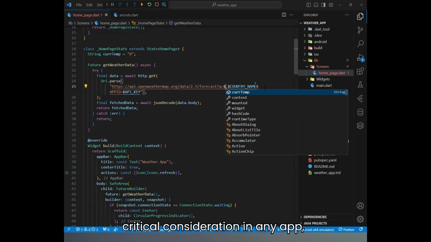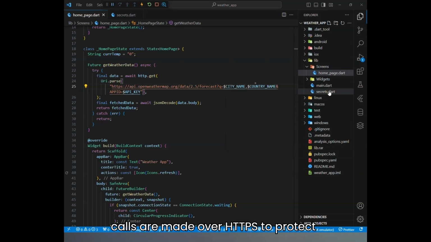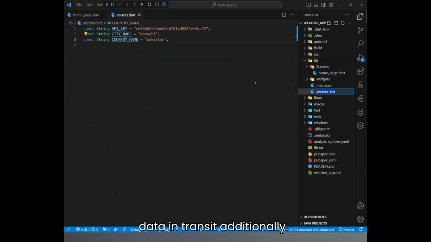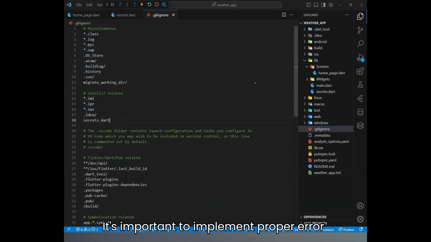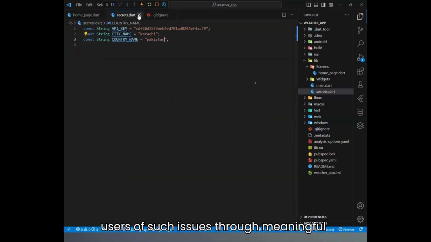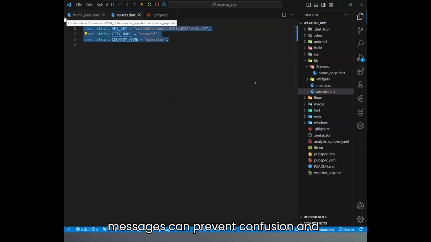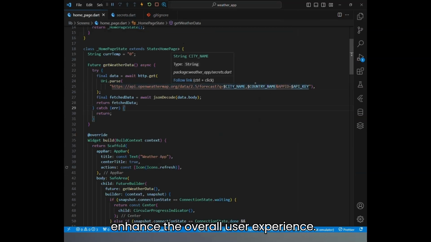Security is a critical consideration in any app, particularly when handling user data. Developers should ensure that all API calls are made over HTTPS to protect data in transit. Additionally, it's important to implement proper error handling in case of failed requests or issues with the API. Informing users of such issues through meaningful messages can prevent confusion and enhance the overall user experience.